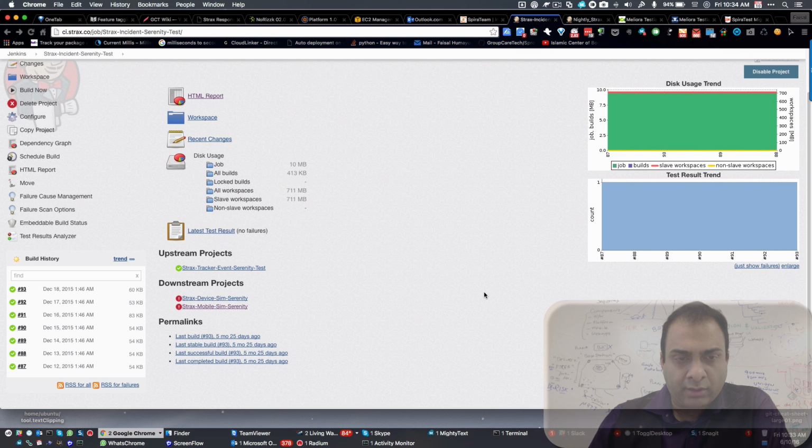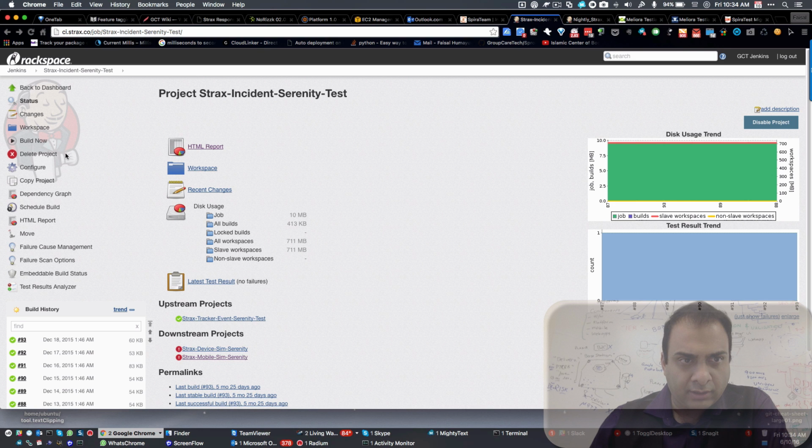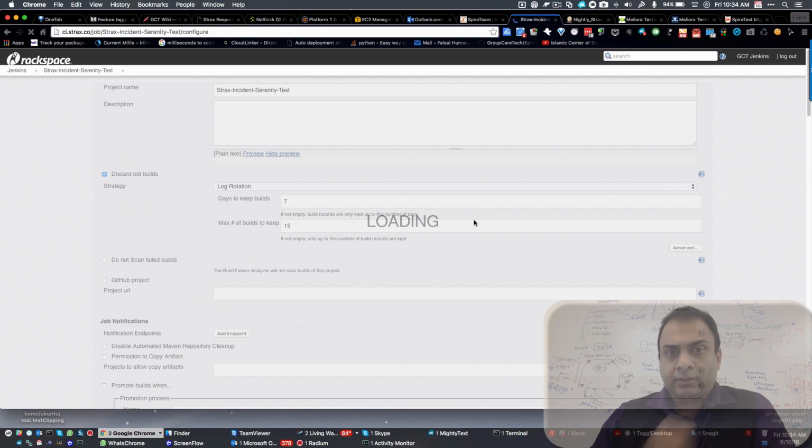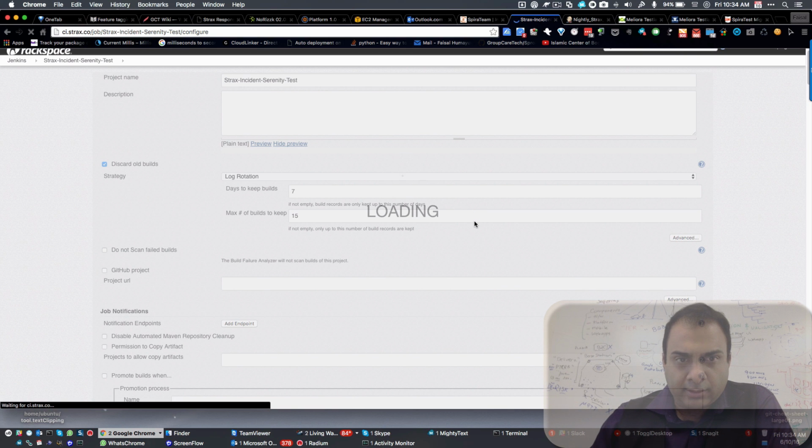But essentially what I want to do is make a test, and the test will have an output. Let's see if we can go to the configuration. And let that load up.